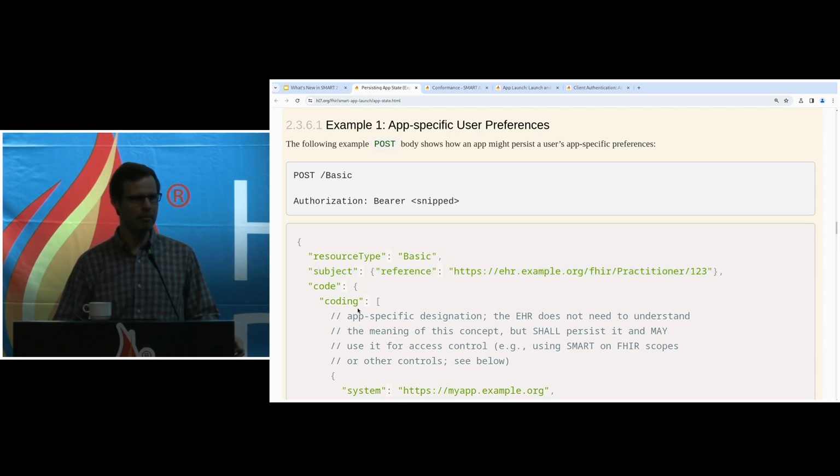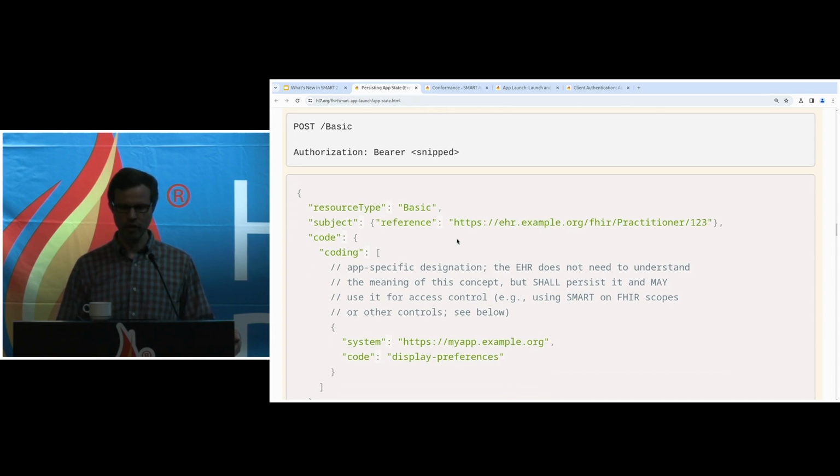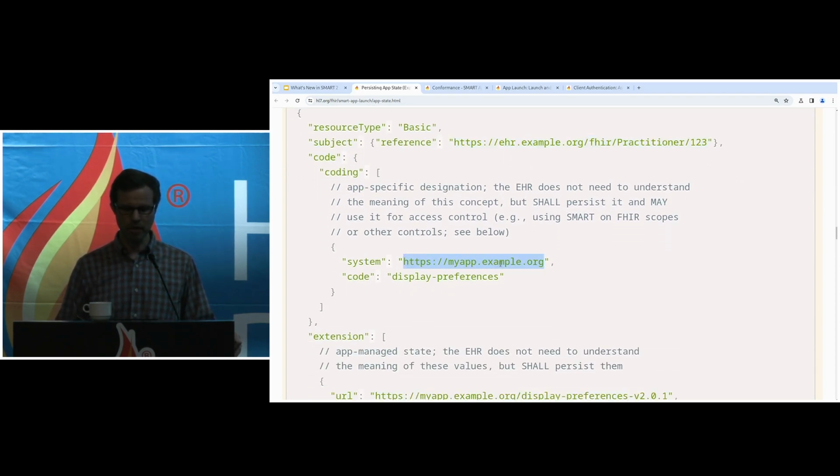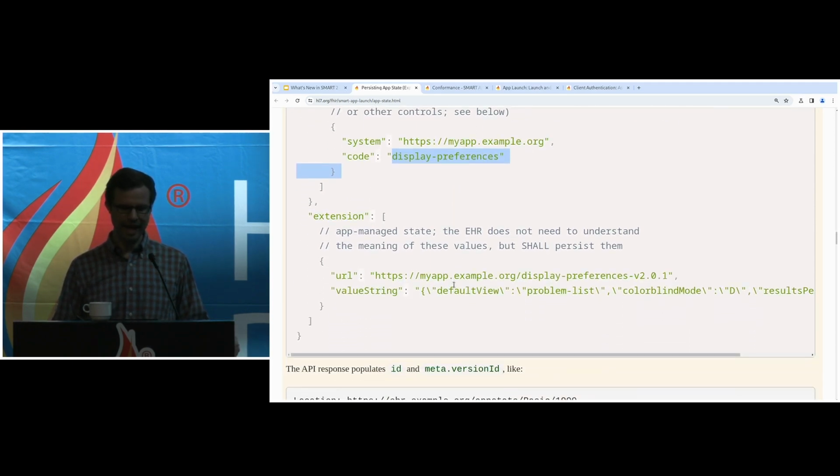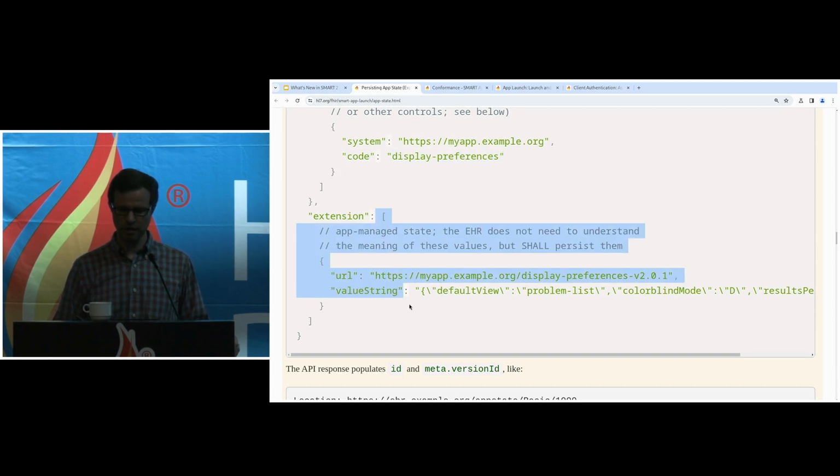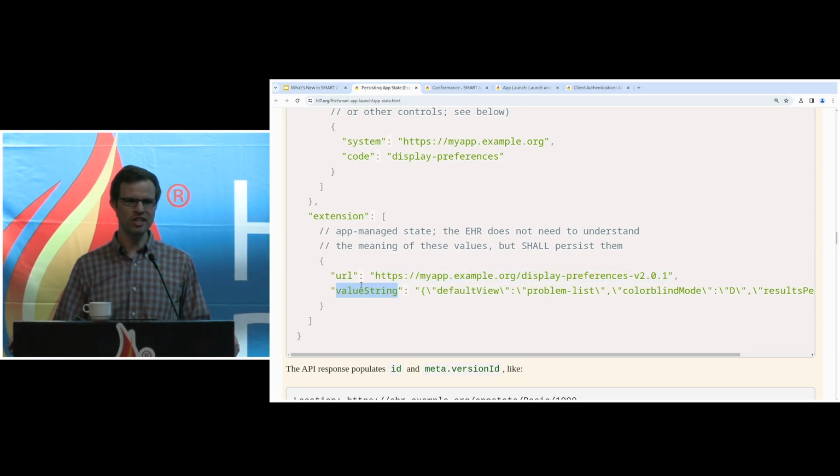So the way that we model app state here is we say, great, the app posts some state that's either going to be associated with a patient or a practitioner. That's the subject. The app assigns some code, which is like, what does this state mean? So in this case, it might be the user's display preferences. And then the app supplies an extension, where the app can call the extension whatever it wants, and it can put whatever details it needs into a string. So it's a very basic box.